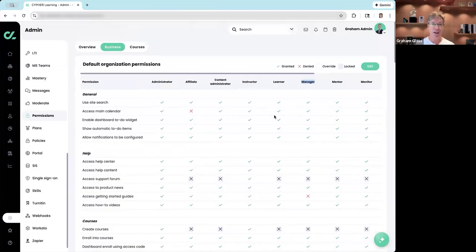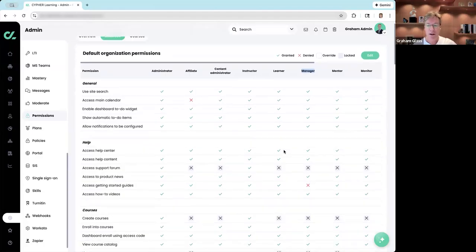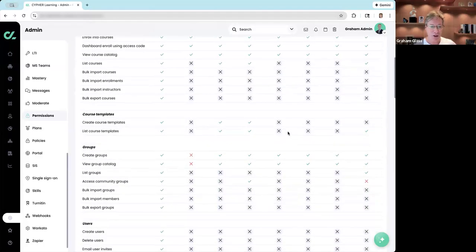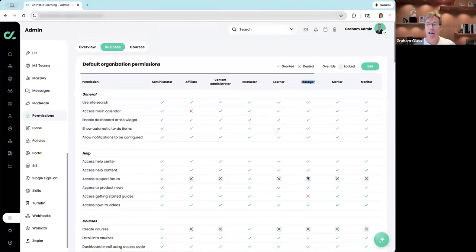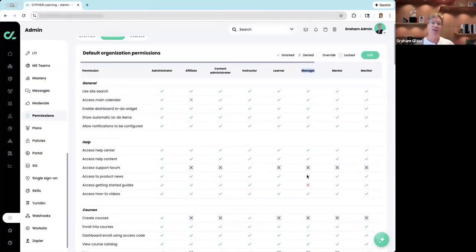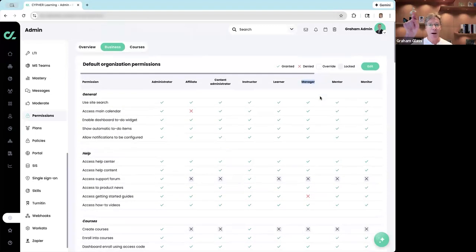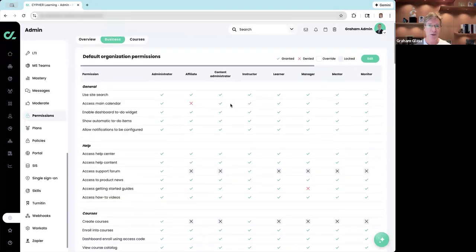So there are some permissions that we feel you wouldn't ever want anyone to have. I don't want a learner to be able to import users, for example. So when you see a gray item here, that means not only is it denied, but you cannot change it. And if we change a permission from its default, then we will clearly indicate that by putting a little box around it. So these are the permissions for the top level organization.